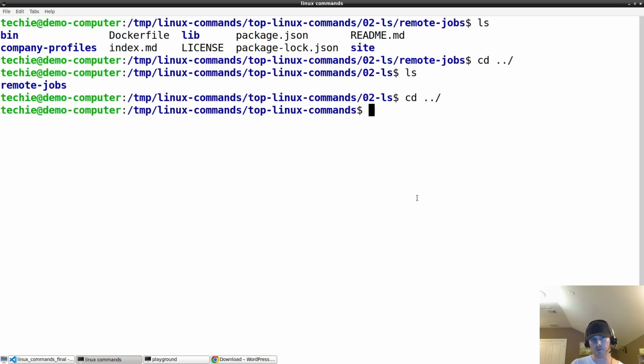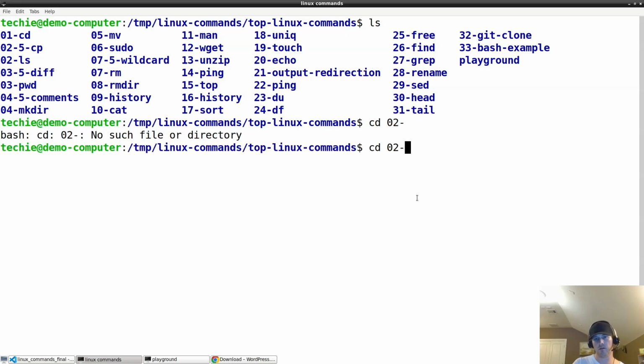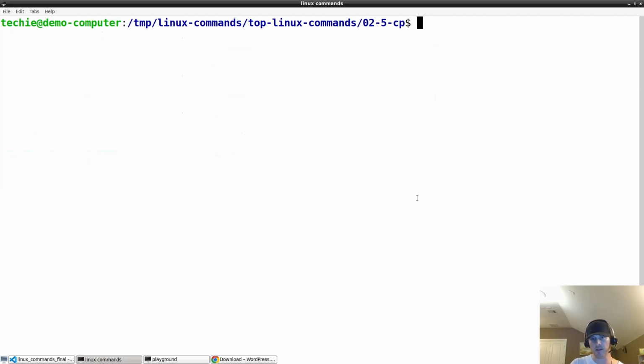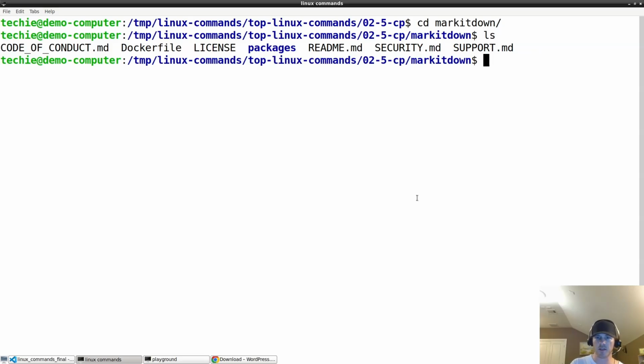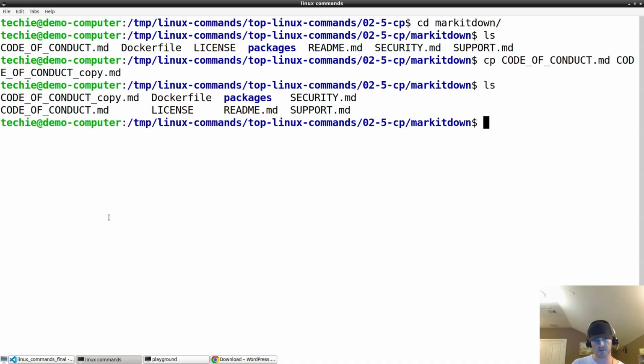Okay, so now I've shown you ls and cd, and now let's go over the copy command, cp. The copy command, cp, is basically, like I said, a way to copy files. So this is a GitHub repository I downloaded, and it has a file called code of conduct. Let's say you want to copy the code of conduct. You can call it, for example, code of conduct _copy, and that's a way to actually copy the files.